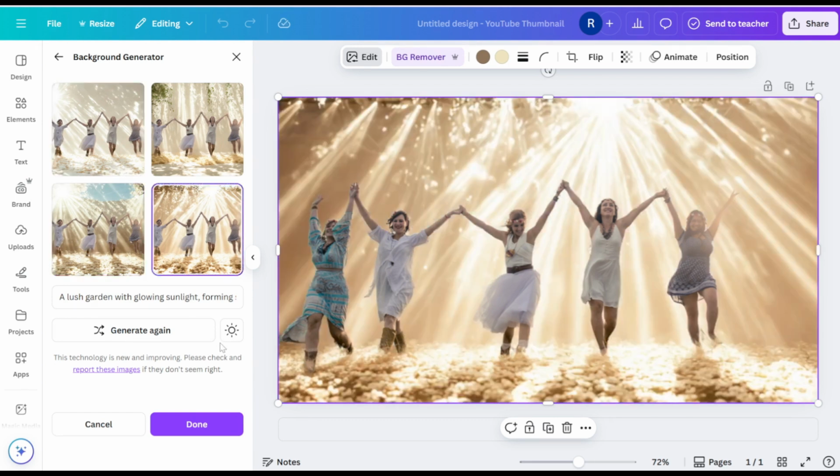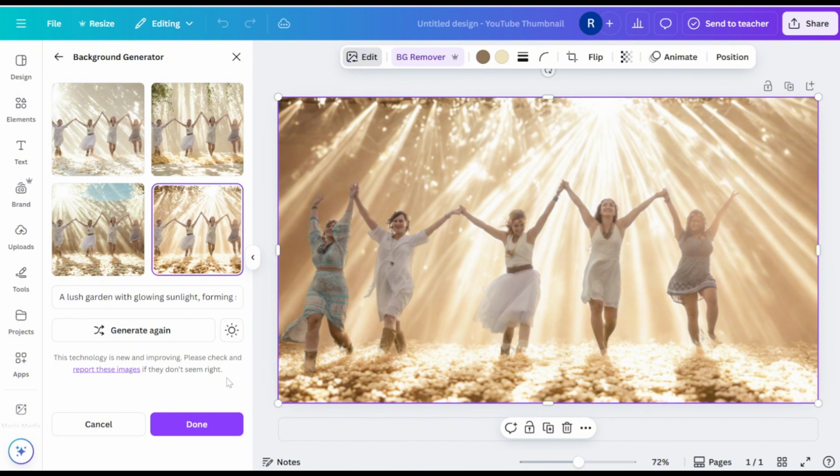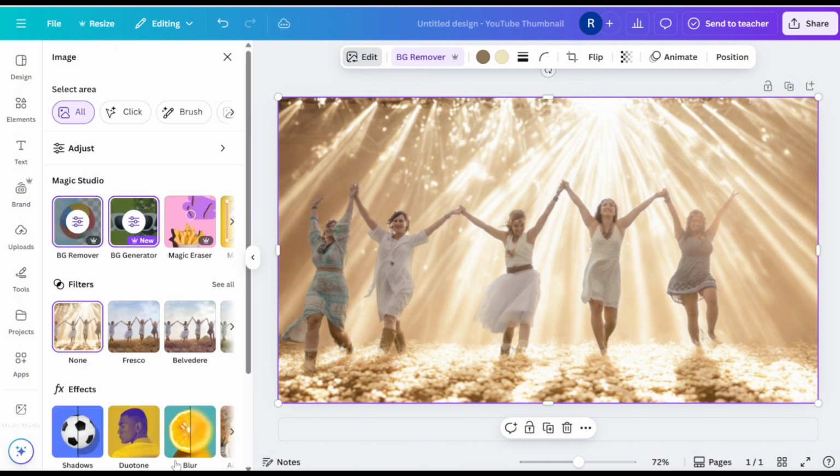To enhance the lighting, click the sun icon and choose it. When you're satisfied, click Done to apply the new background.